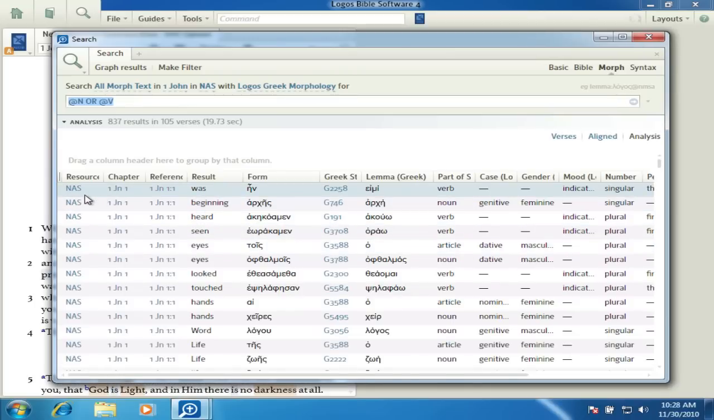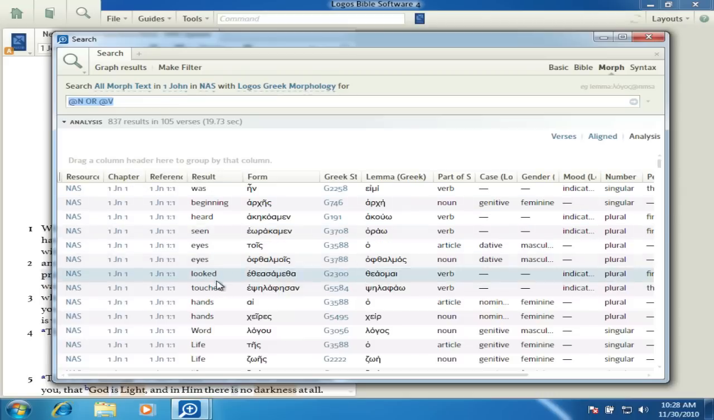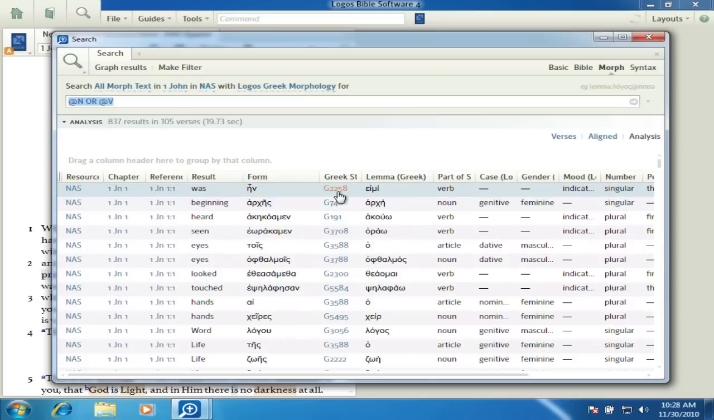I have the resource, I have the chapter number, I have the reference, I have the result. These are the words that I was after. It shows me the form of those words, the Greek Strong's number, the lexical form or the lemma of the Greek. That's really what I'm after.